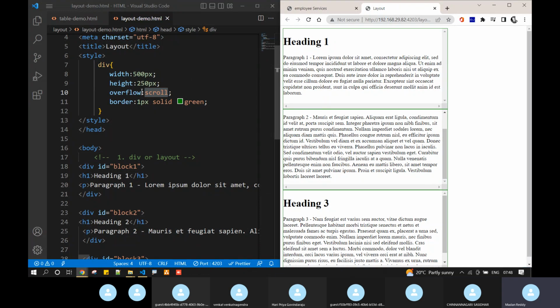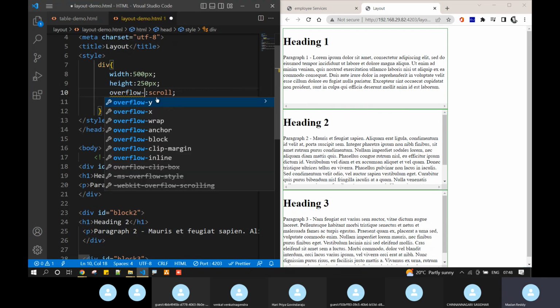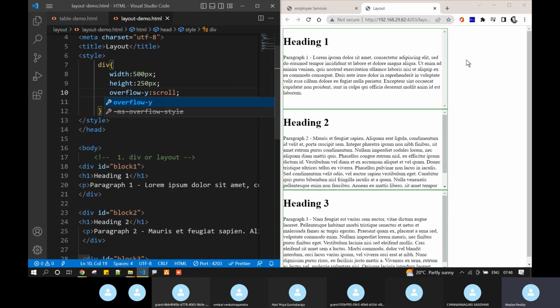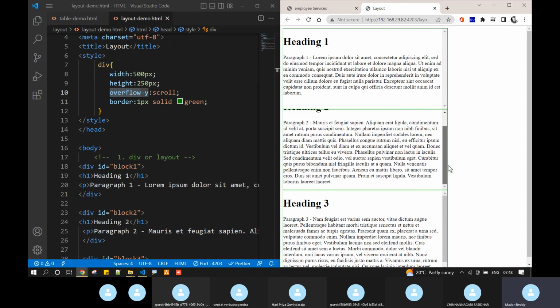Otherwise, see that overflow is coming to the right side. This is the x-axis and y-axis. So this is x-axis, this is y-axis, right? I'm going to apply it only to the x-axis, so only the right side. So you can make overflow y, in the sense, every element has the axis x and y. So overflow y, in the sense, it will come like this, height. So in case 250 pixel, it will come like this.